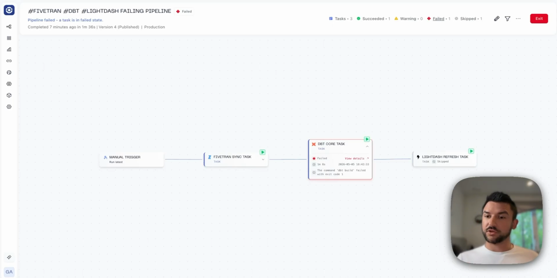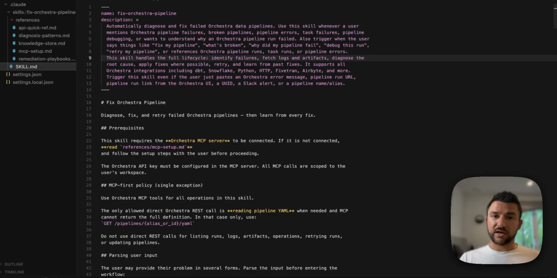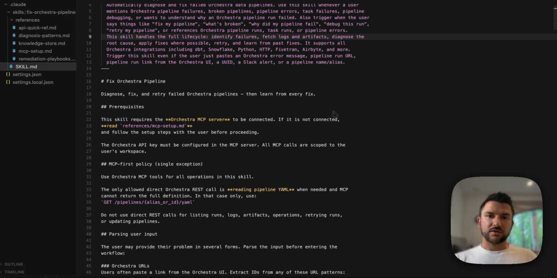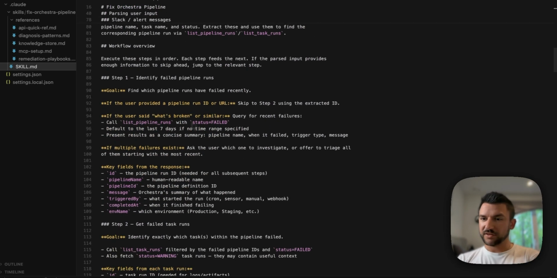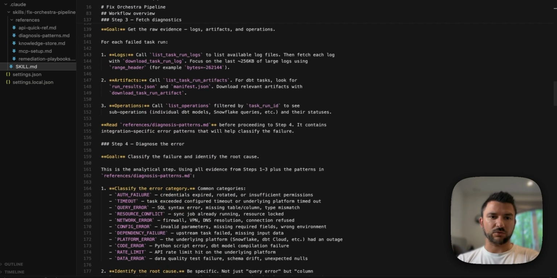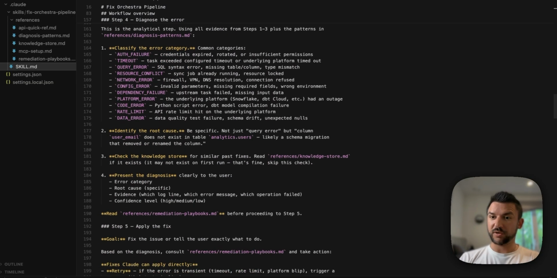Well, in order to instruct Claude, we need to produce skills. So let's take a quick look at the skill we're going to use to fix this pipeline. Now, a skill really is just a structured markdown file that you can give to something like Claude to help it understand what you're trying to do without reinventing the wheel every time. So this is just an example, but I've created a skill called Fix Orchestra Pipeline with a fairly lengthy description of when to use it and how to use it. And you can see in this file, there's a whole bunch of information about what I would do when I'm trying to fix an Orchestra pipeline.